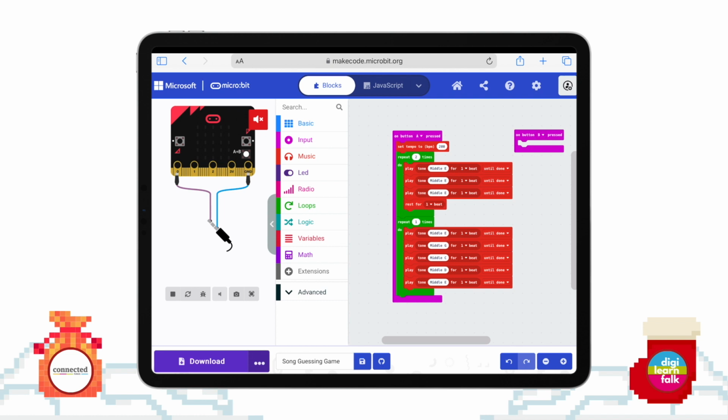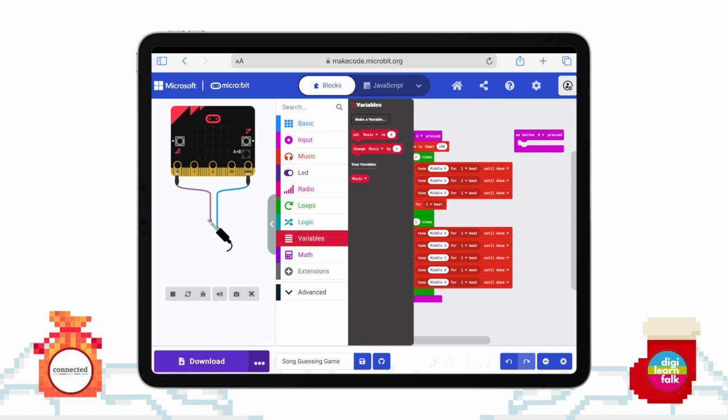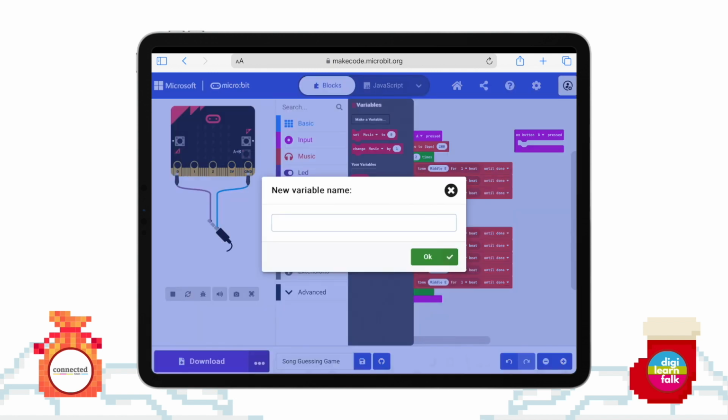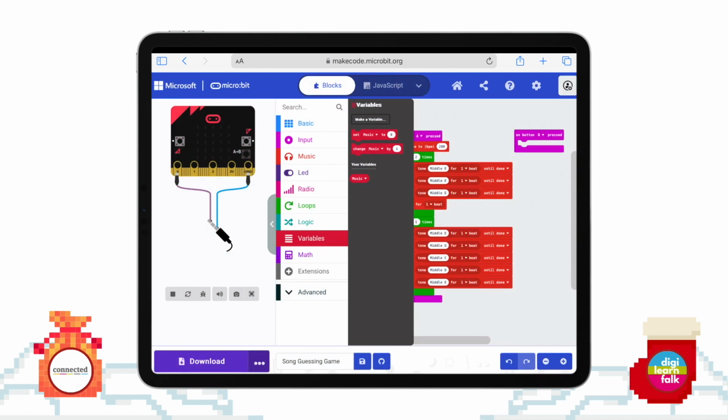Now what we want to do before we start is make sure that there is a music variable. That's the very first step. So in variables, I'm going to tap on it and tap make a variable. And in here, I'm going to type music. And once I've typed music, I'm going to get the little blocks underneath here: set music to 0, change music by 1, or just the music variable. And I want the very top one, set music to 0.